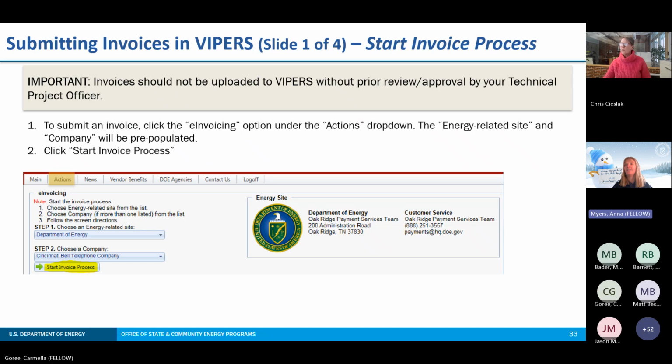I just want to flag, you see this on the top of the next few slides, an important notice that invoices should be uploaded to Vipers after your TPO approval. And we'll just keep reiterating that. As Mariah and most people in this presentation have said, that's really just to prevent any hiccups and help things go as smoothly as possible. Once you get that email, you'll be able to log in and navigate to the actions dropdown. You see that highlighted here, and you'll be able to select start the invoice process under step 2, highlighted in yellow. Next slide.